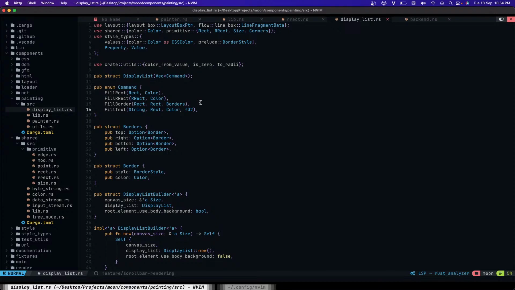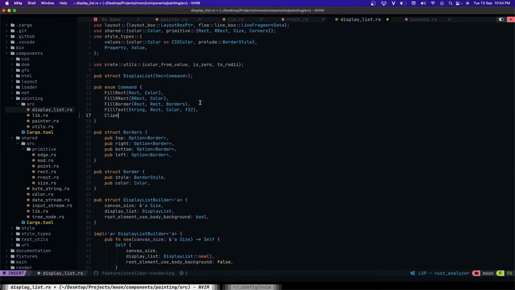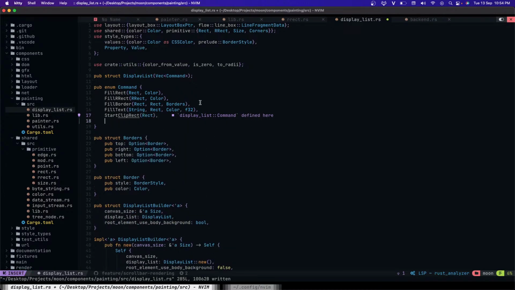We want something else. We want to have clippings so that we don't render text outside of the box. Clips. Clip rectangle. Text in a rectangle. Start clip rectangle and then end clip rectangle.